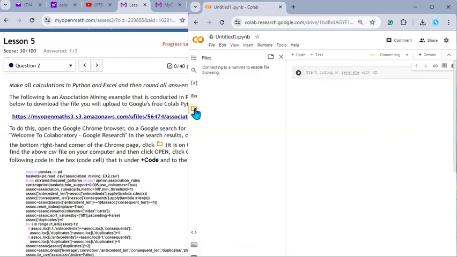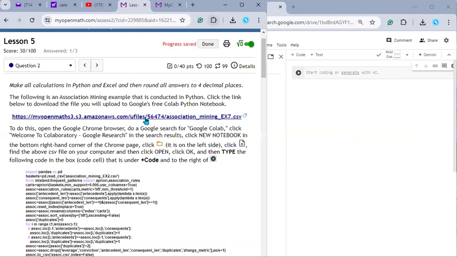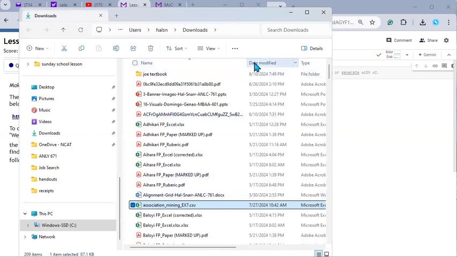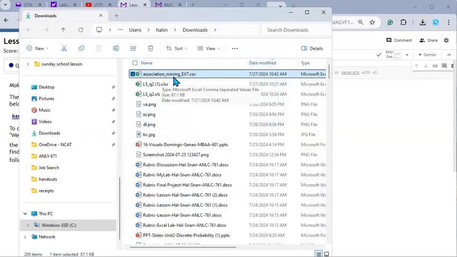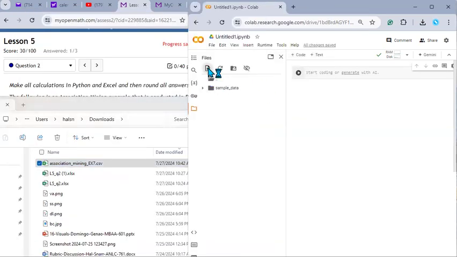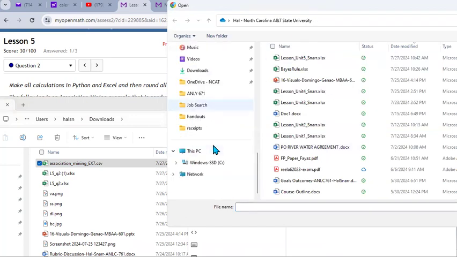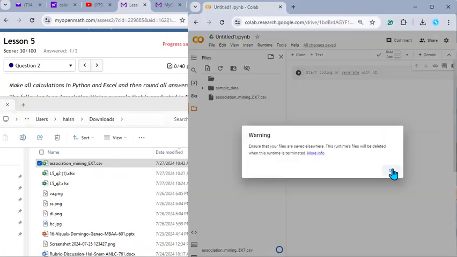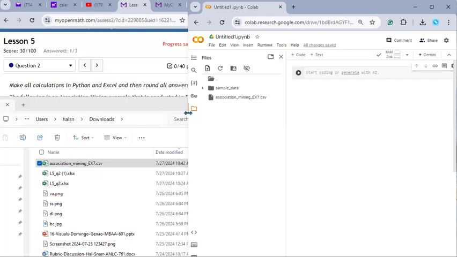You want to click on the file here and you want to upload this data set after you download it. So you click on that, you download it. Mine is in the download folder. Association mining underscore x7.csv. What I want to do is upload it. I'll click on download here. And then there's my downloaded file. And you can see that it's been uploaded right here, right?